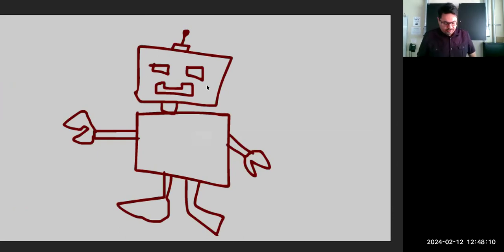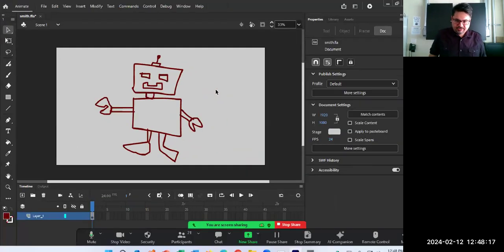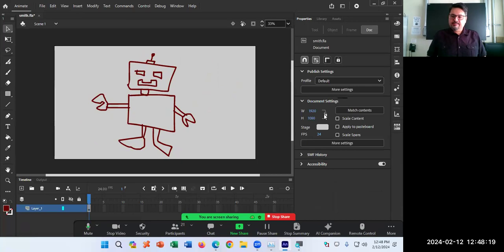So I drew this character. Now, the lines can be changed very easily at any point. Select them and then change the properties. I'm going to fill in some colors.